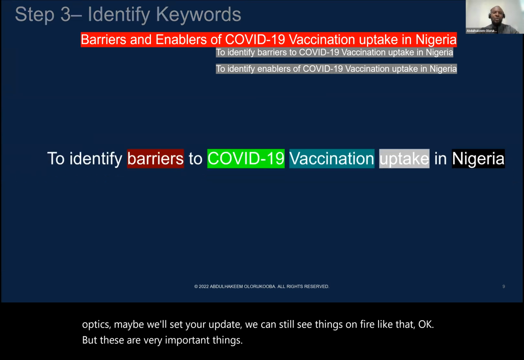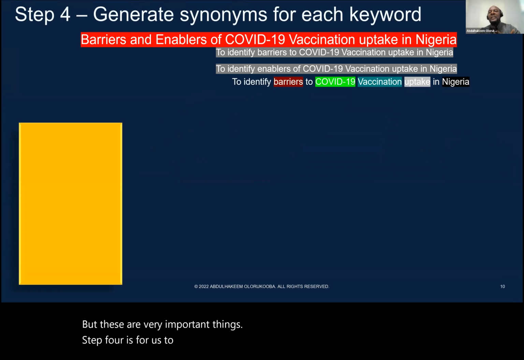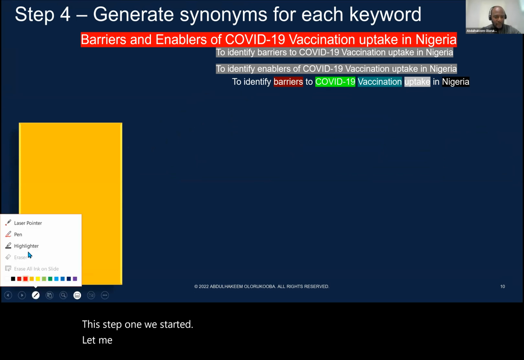Step 4 is for us to now generate synonyms for each keyword. Now, the idea here is very simple. If we have this step 1, we started, let me see, do I have a highlighter here?